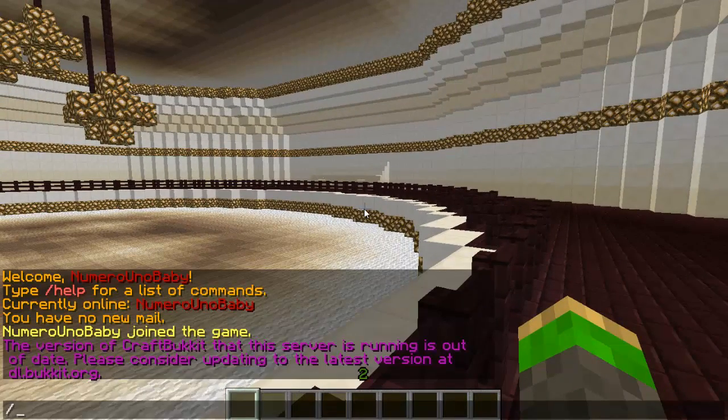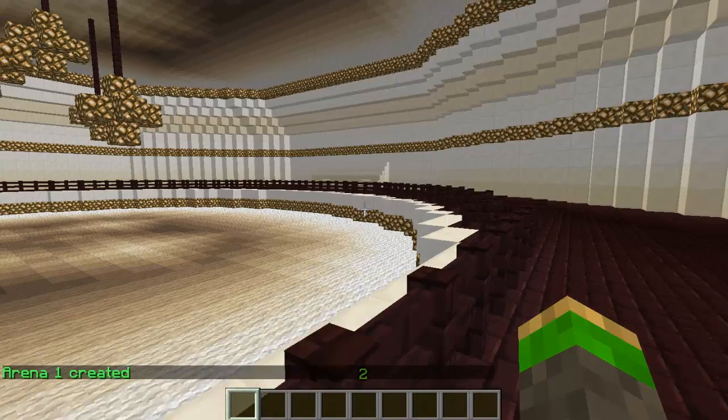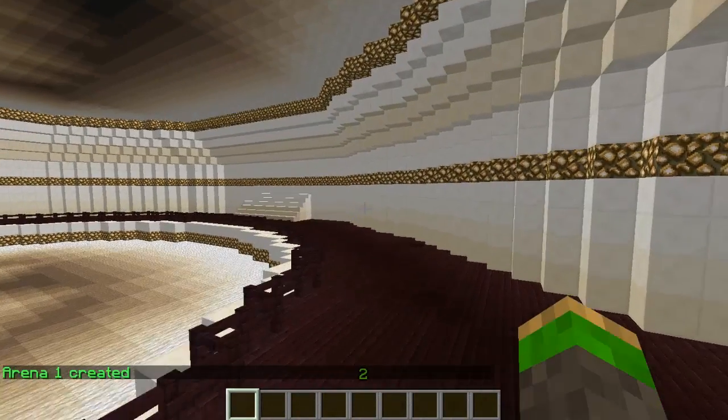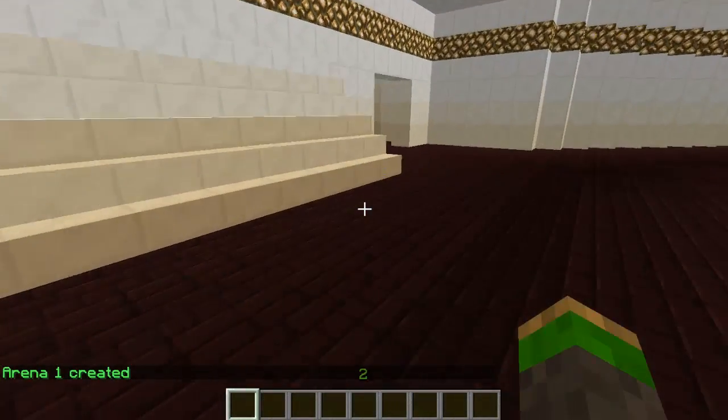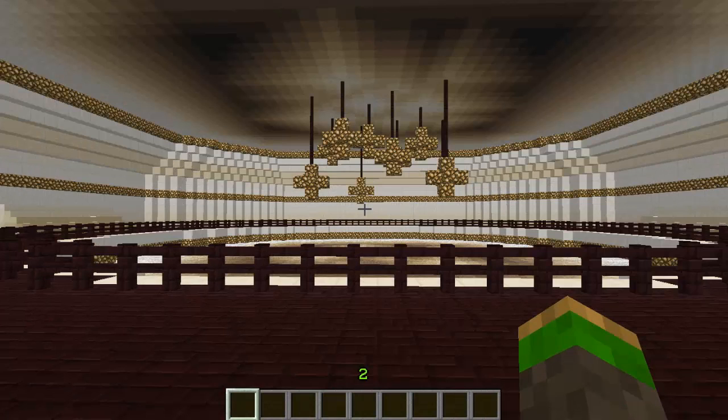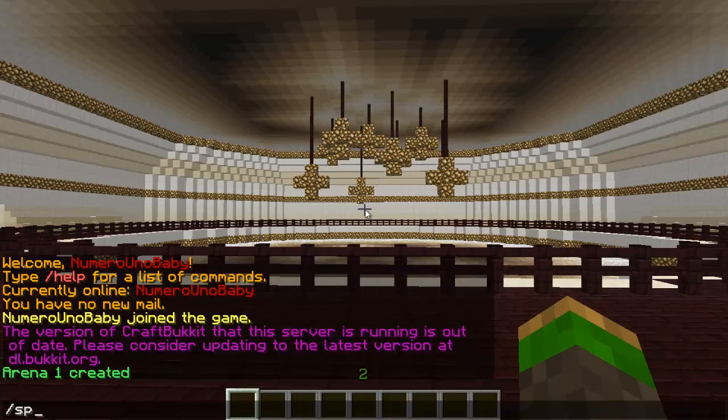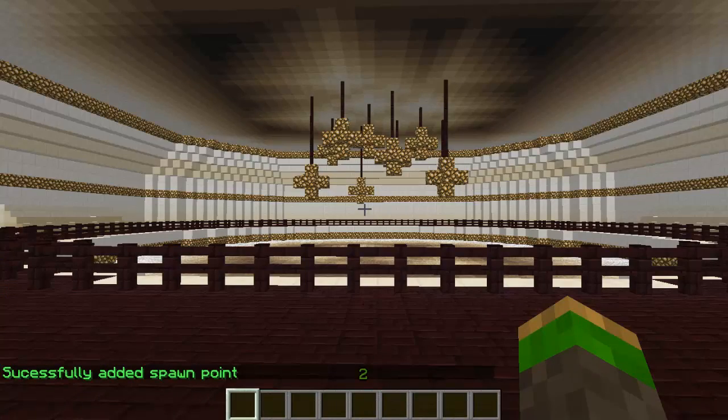Alright, so now to create our arena, we're going to need to type /spleef create arena, and then it says arena 1 created. So now we've got our first arena. Now we're going to set up a win point. It's going to be the point where the player that wins goes to. So type /spleef set win, and then the arena number. You always have to type the arena number and not the arena name. So it's going to be 1 for me.